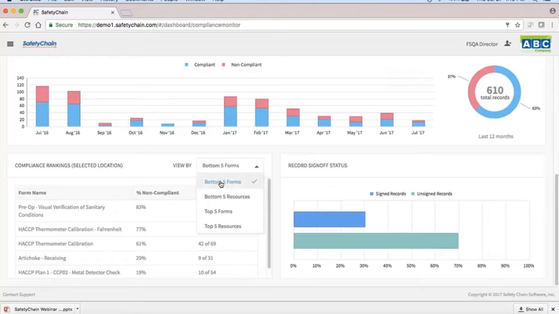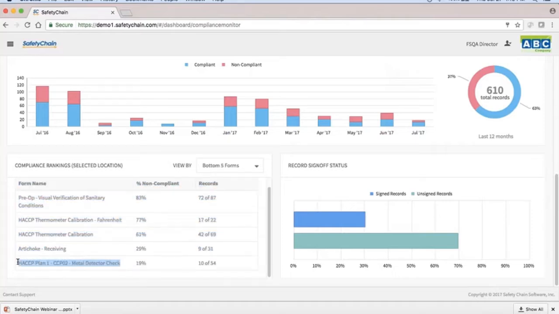The bottom 5 performing forms: my pre-op sanitation, my HACCP plan, my CCP metal detector, it's really doing poorly. And I know for many of you on the phone, that's not a realistic number, but sometimes in a demonstration site, it's fun to show non-compliance rather than compliance. Compliance can become boring. But wouldn't it be nice to know very quickly, this is where I'm having the majority of my failures? Where is that one spot that I need to improve on? In this case, it's just rolling it up very quickly into a nice, clean little dashboard.